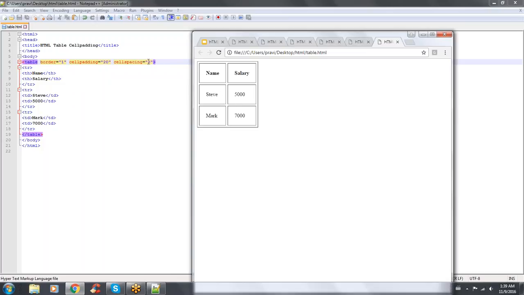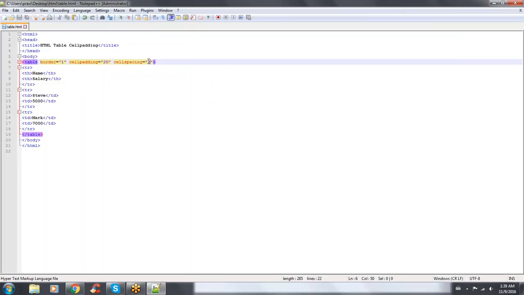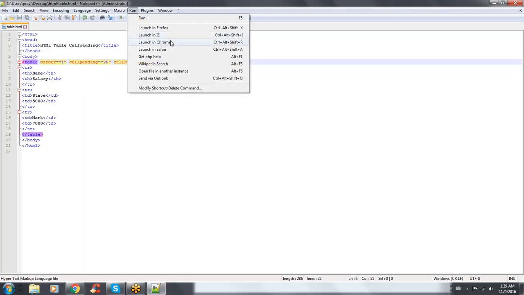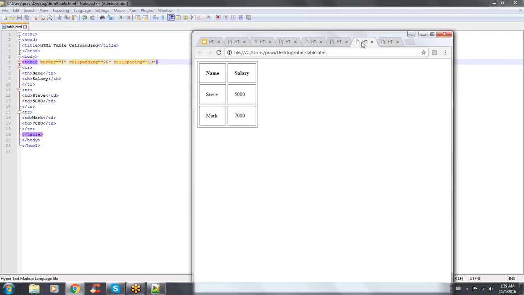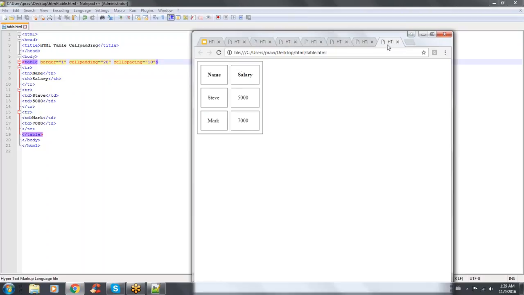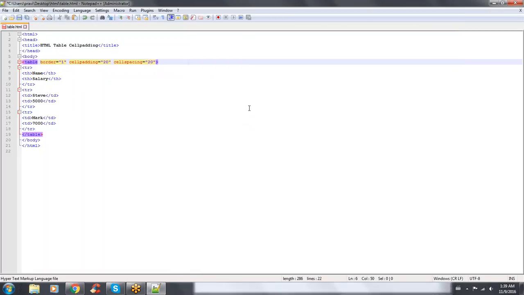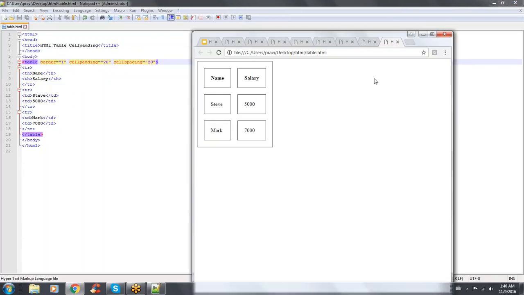So what if we make the cell spacing, instead of 5, let's make it 10, and run this, and you see the cell spacing width is increased here and here. Now I'll give you one more example with cell spacing 20, and save and run it in Chrome. Now we compare this.